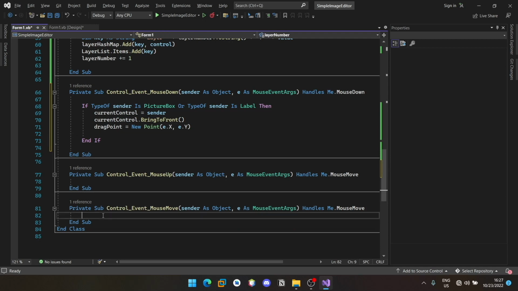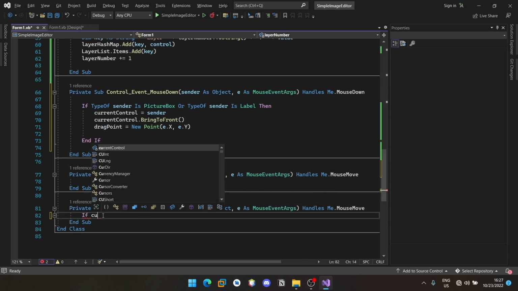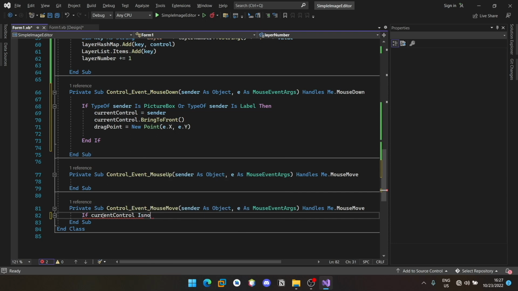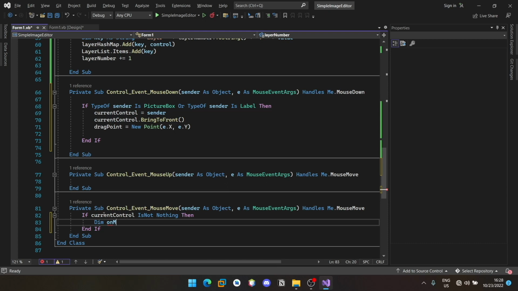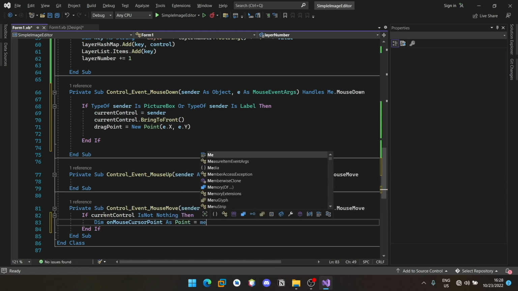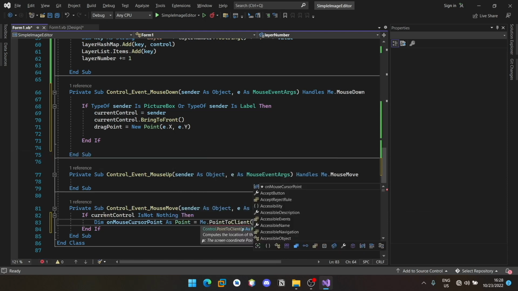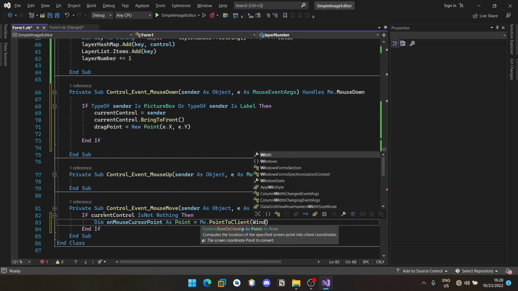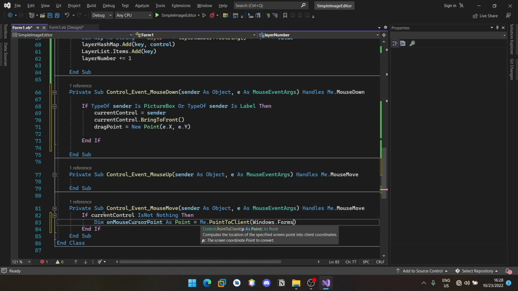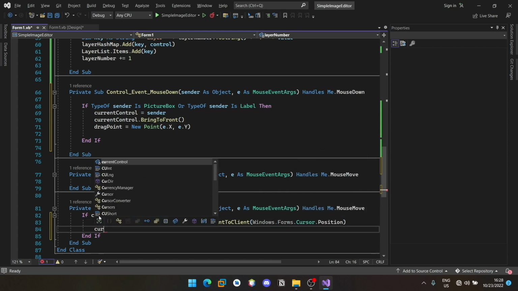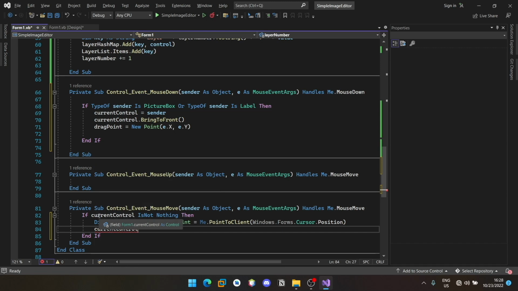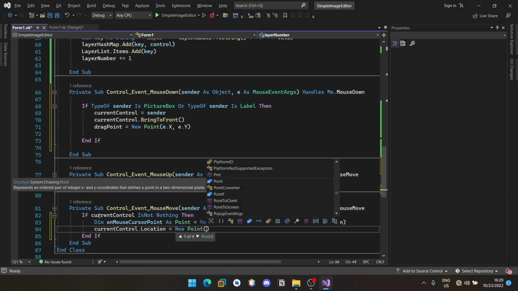Now let's do the move event. If the current controller is not nothing, we'll declare a point. We'll get the current mouse point, Windows.Forms.Cursor.Position. And now we'll move the current control.Location to a different point.